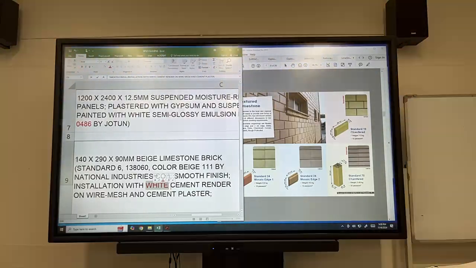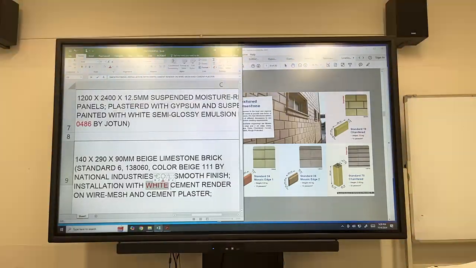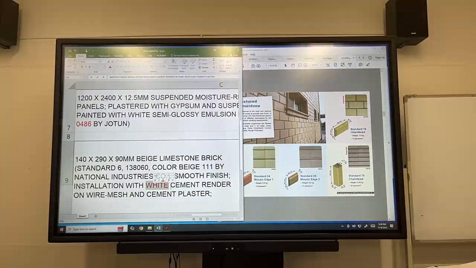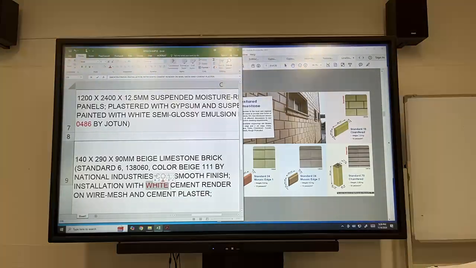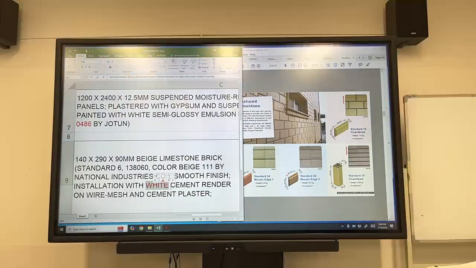It will change the color of the material. For example, if I put black cement, it will turn a darker color. It will absorb the gray cement. So sometimes you have to pay extra to get the white cement so it doesn't affect it.